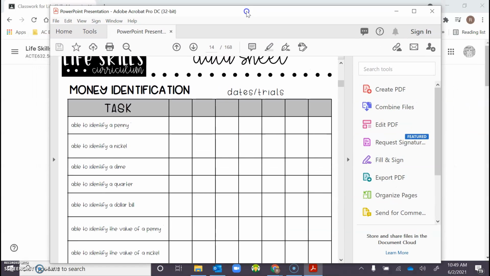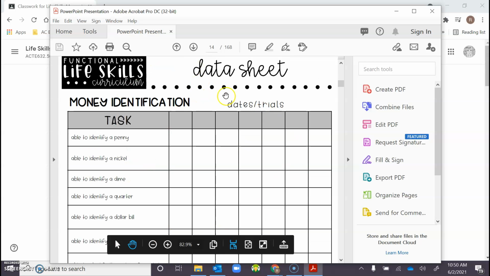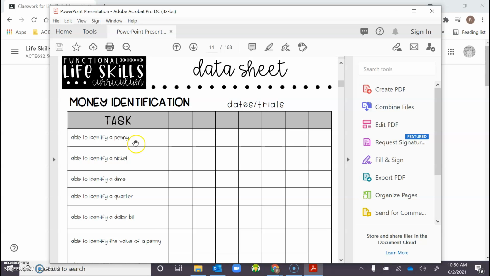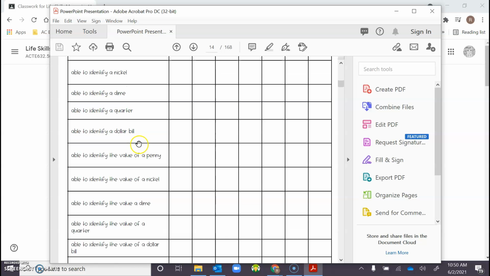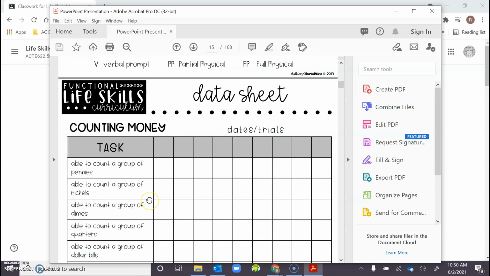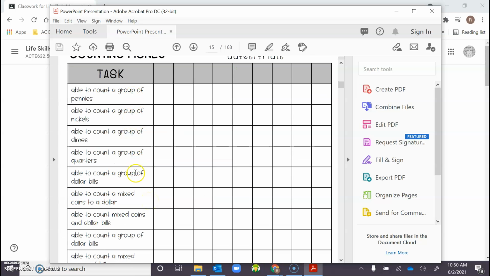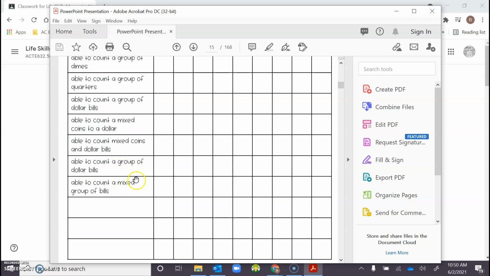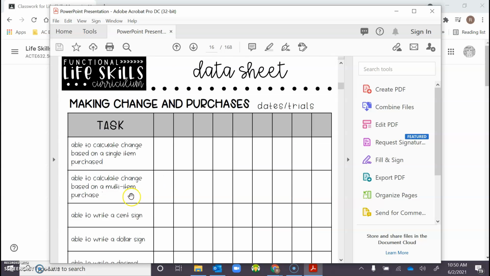So most of my students are not ABC kids. They're pass or fail. So they have to have a certain number of data points before they move on. And it starts with the real basics of being able to identify a penny, to know the values of these, going up to can they count groups of pennies, nickels, dimes, quarters, dollars? Can they add mixed groups of them? Can they give change and make purchases?